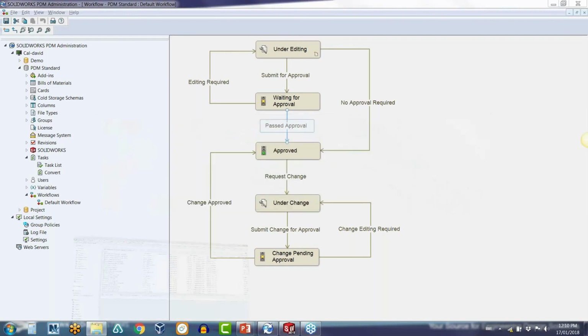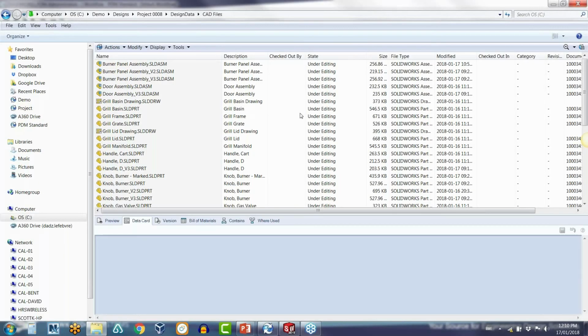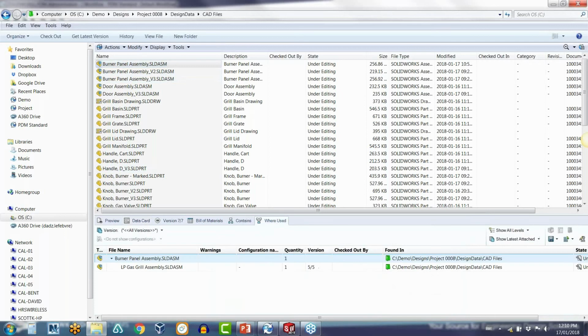So let's go in our folder, and I already created a couple of branches. I have this burner assembly here that is being used in my gas grill assembly, basically.